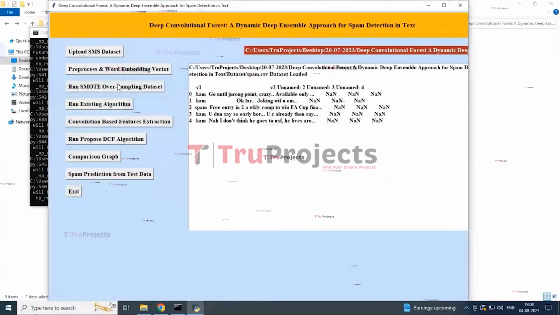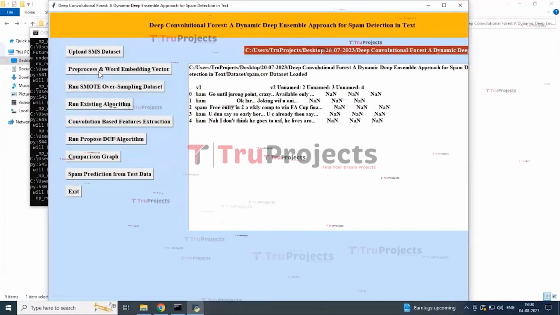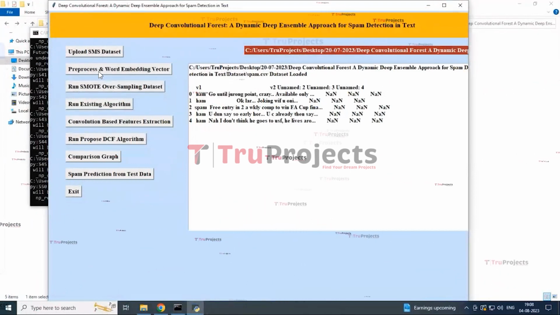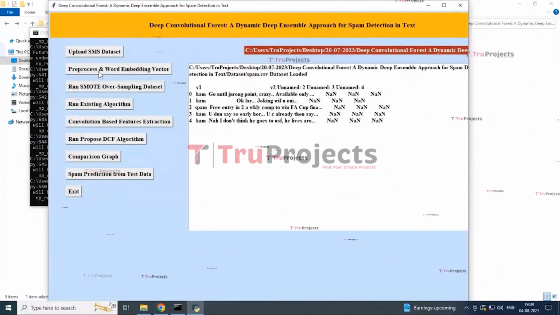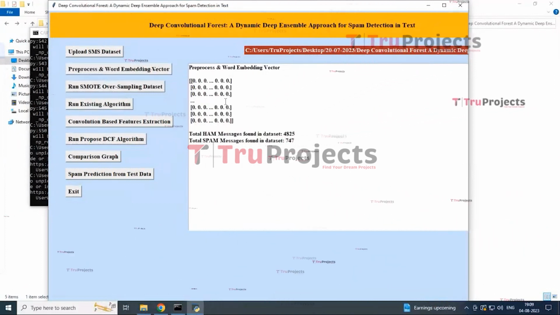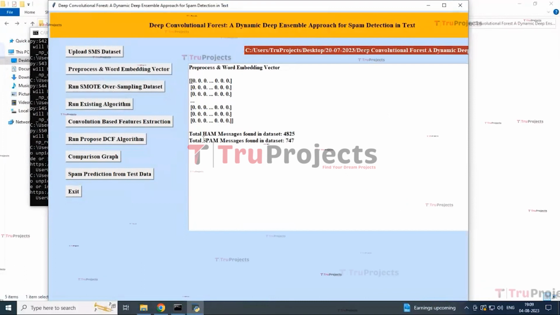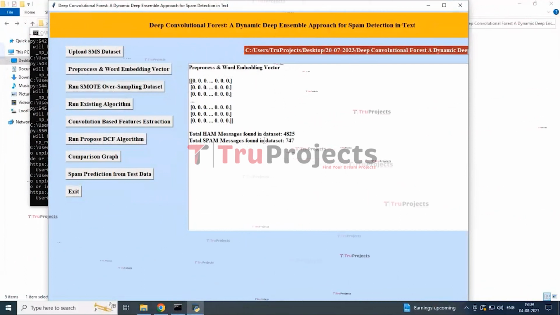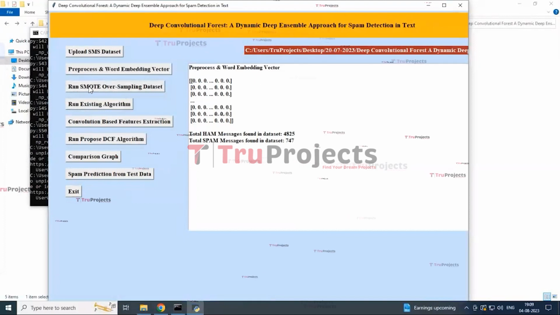Now close this file, and the second button, pre-process and word embedding vector. Clicking this button, you can see the words embedded into the numerical format, and it also shows how many hams and spams are there in the dataset. And next one, run SMOTE oversampling dataset.